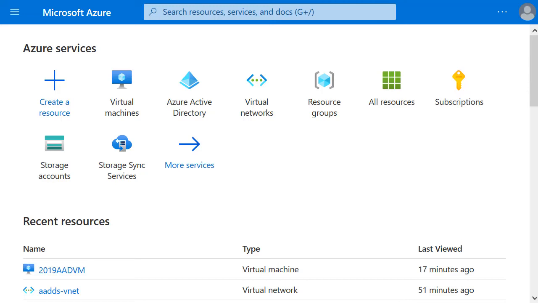In this demonstration, you will learn how to configure a Windows Server IaaS VM to support Azure Active Directory login without the deployment of Azure Active Directory Domain Services.